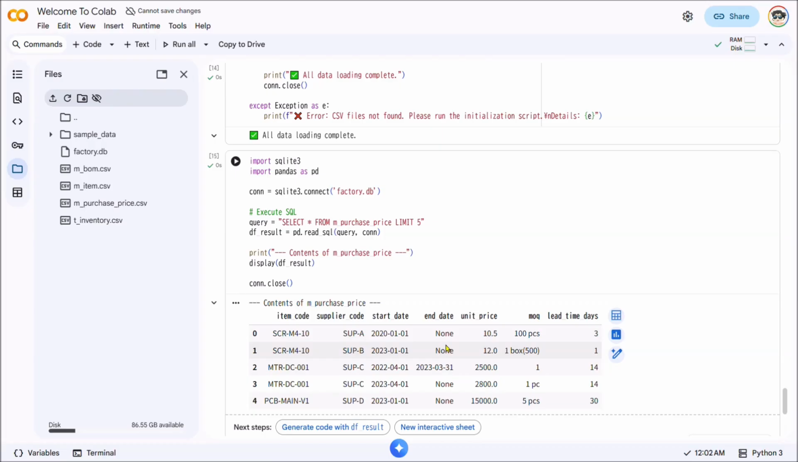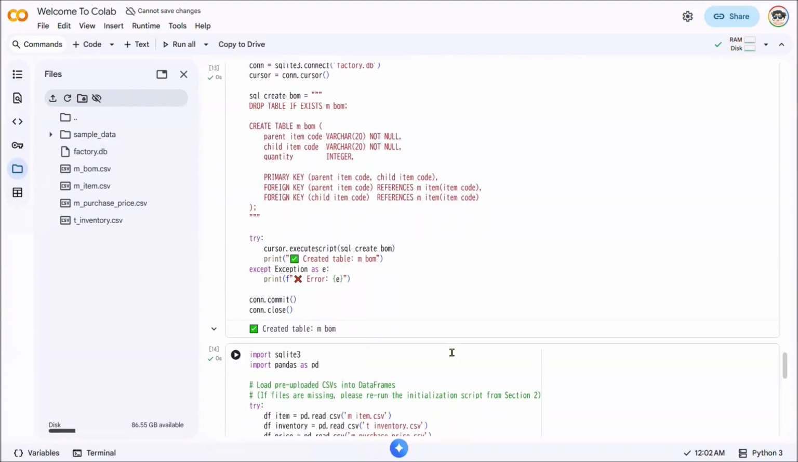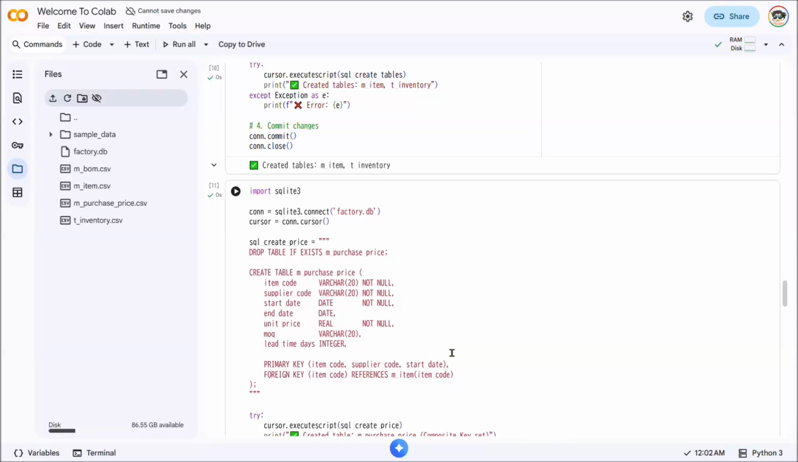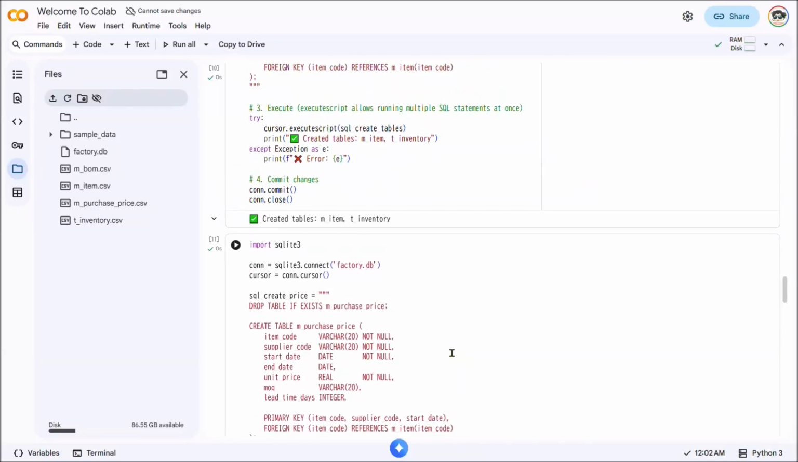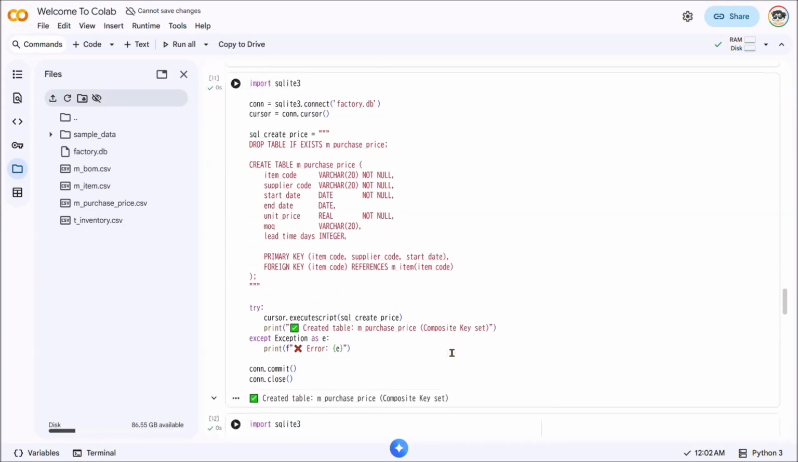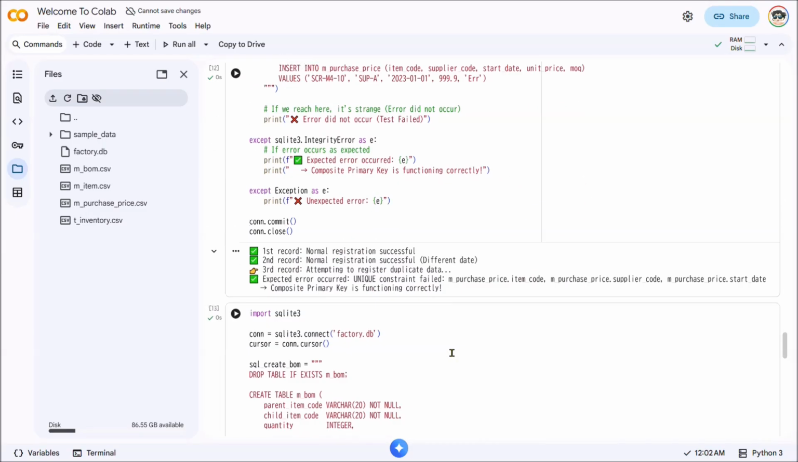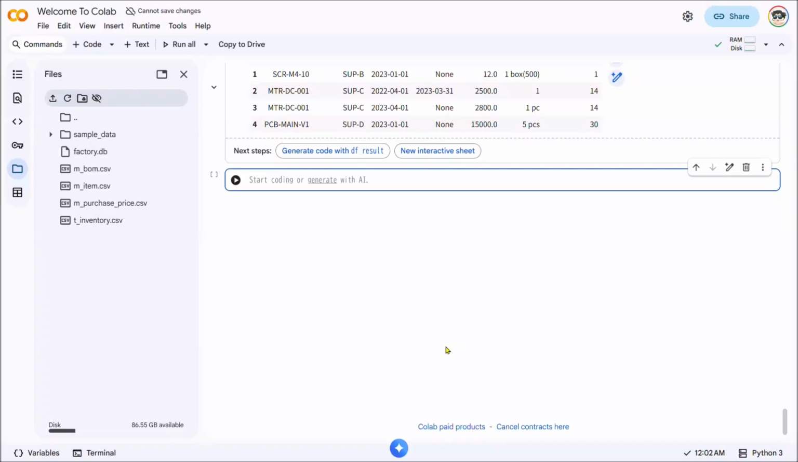To summarize, we created the four tables by using create table via the DDL, configuring the composite primary key and setting the foreign key, and we loaded the data into the created tables using the CSV files, and finally we verified that data.